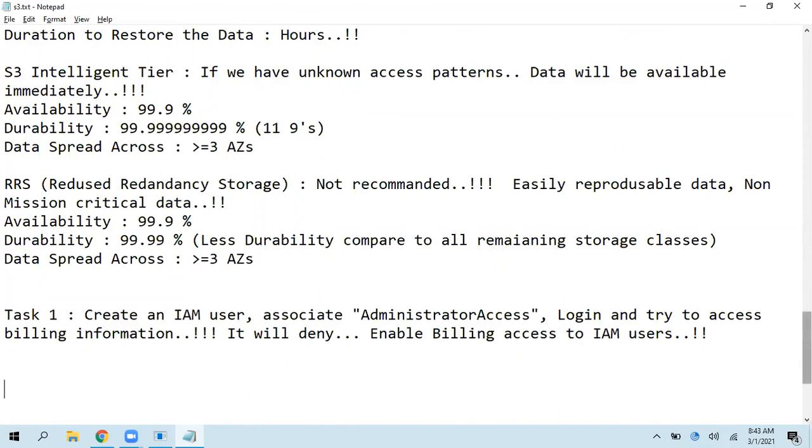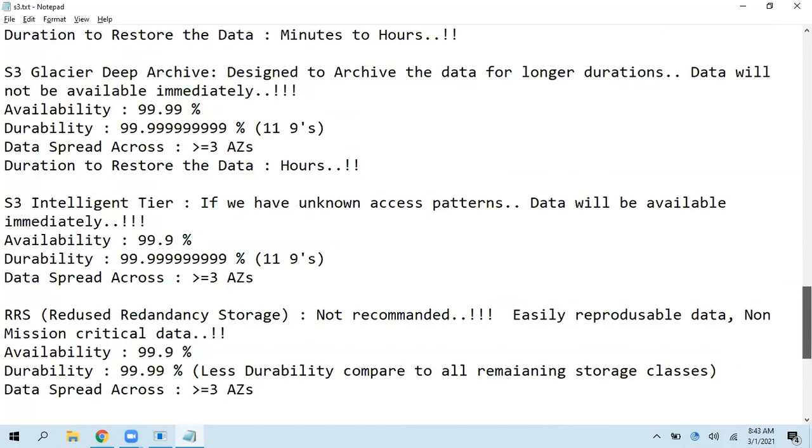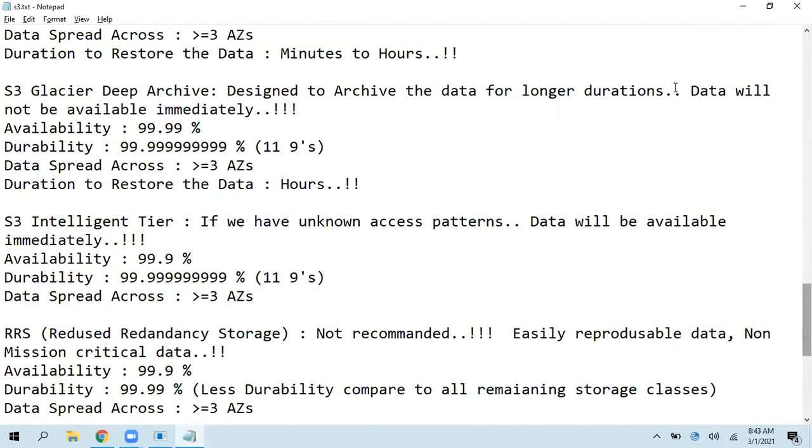So now I'm open to all your questions on the storage classes. Then we can close the session. Okay, data spread across 3 availability zones within the same region. Yes, data spread across within the same region, Ravi Kumar.